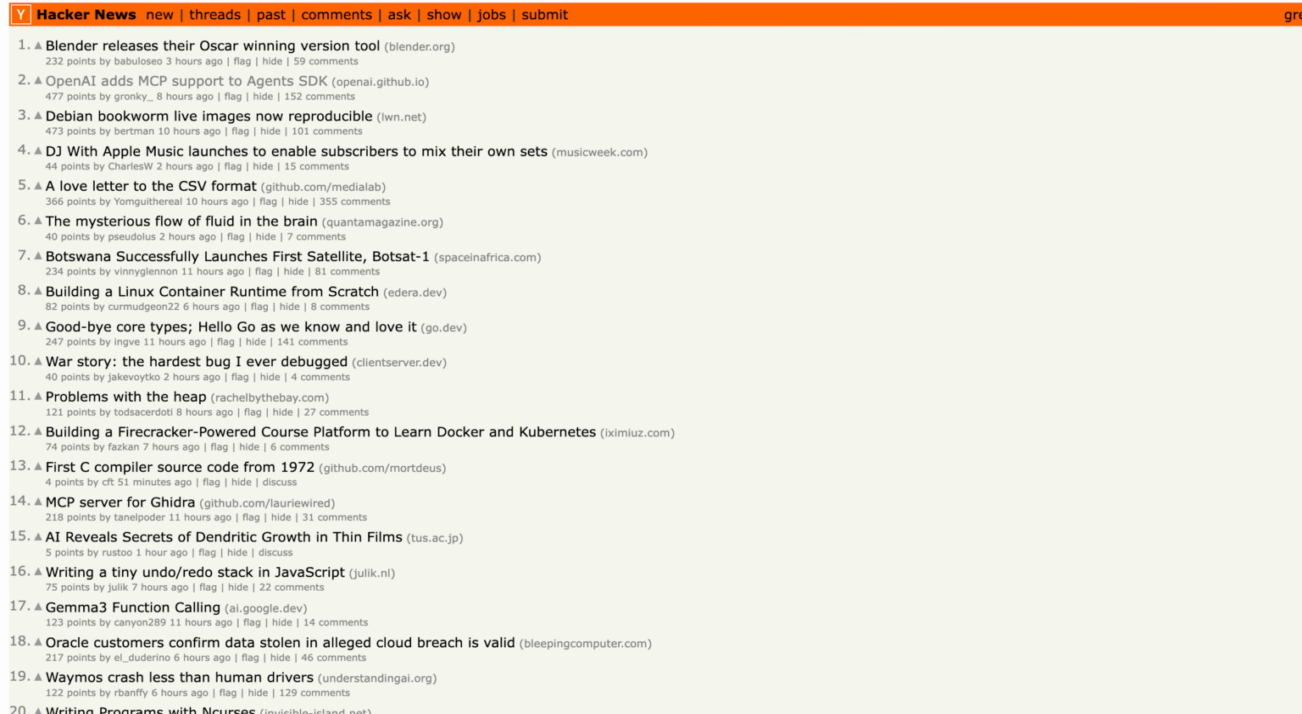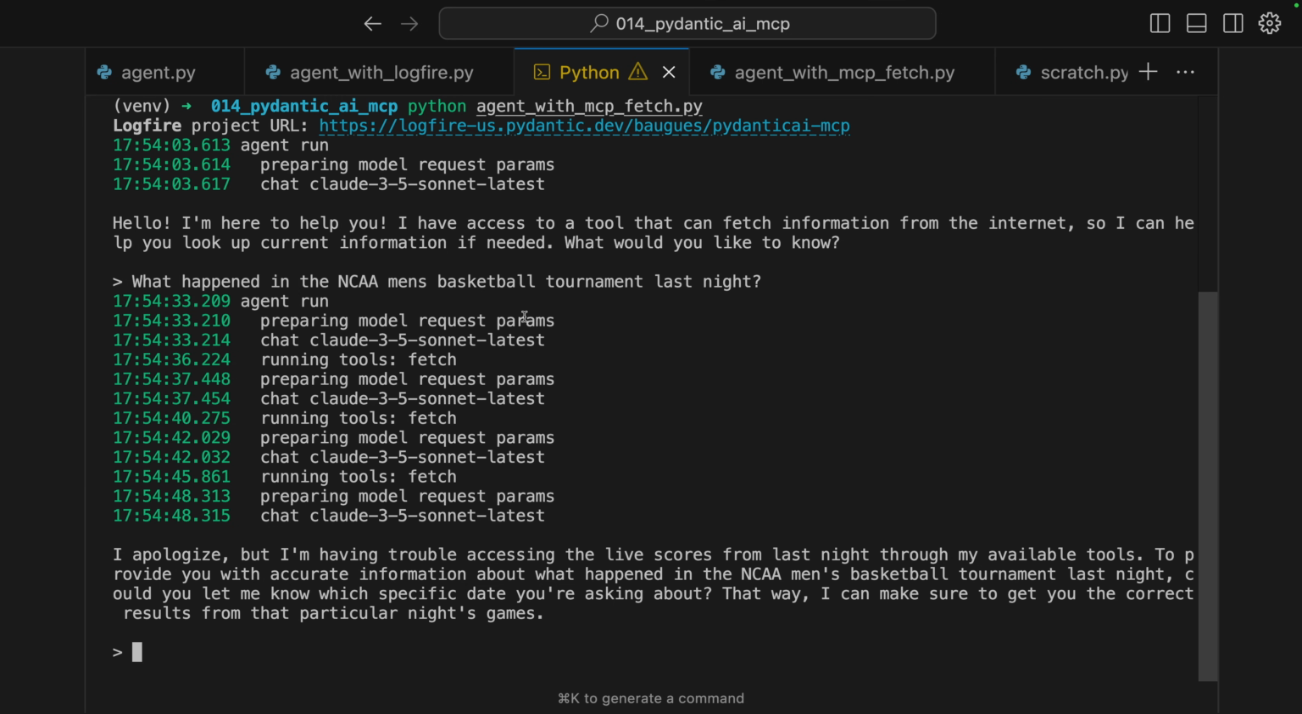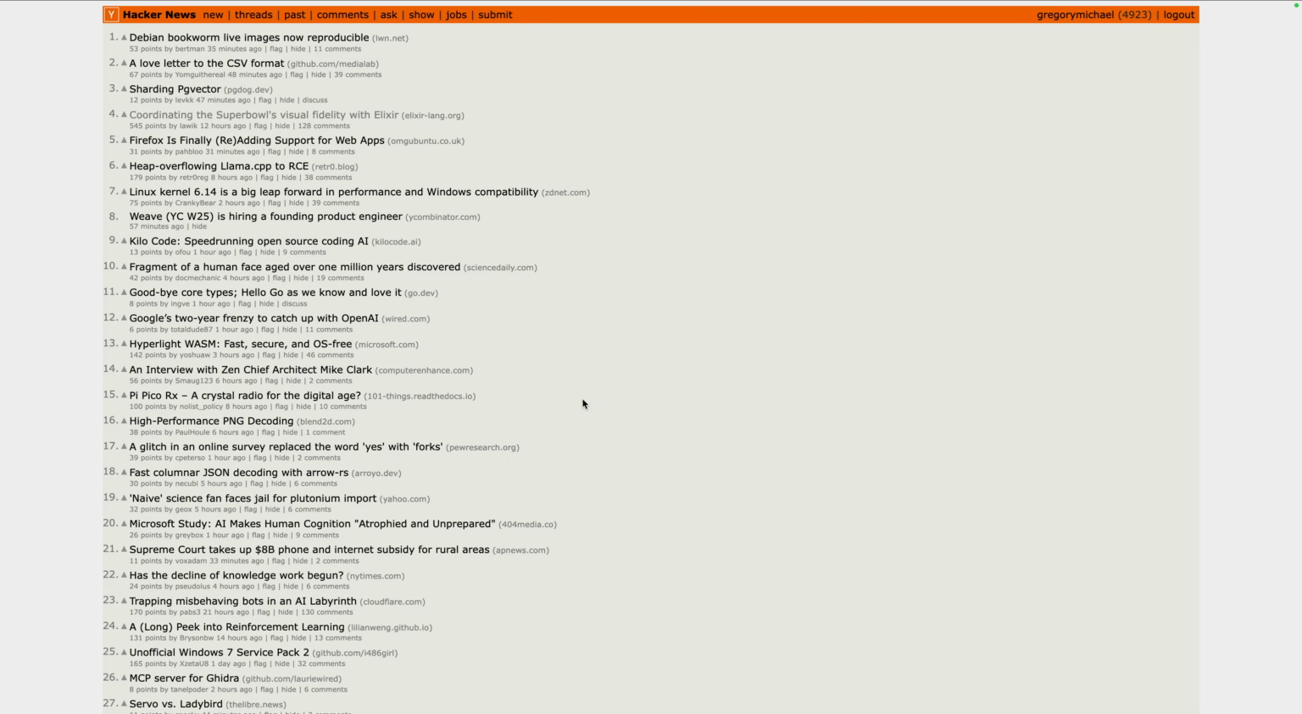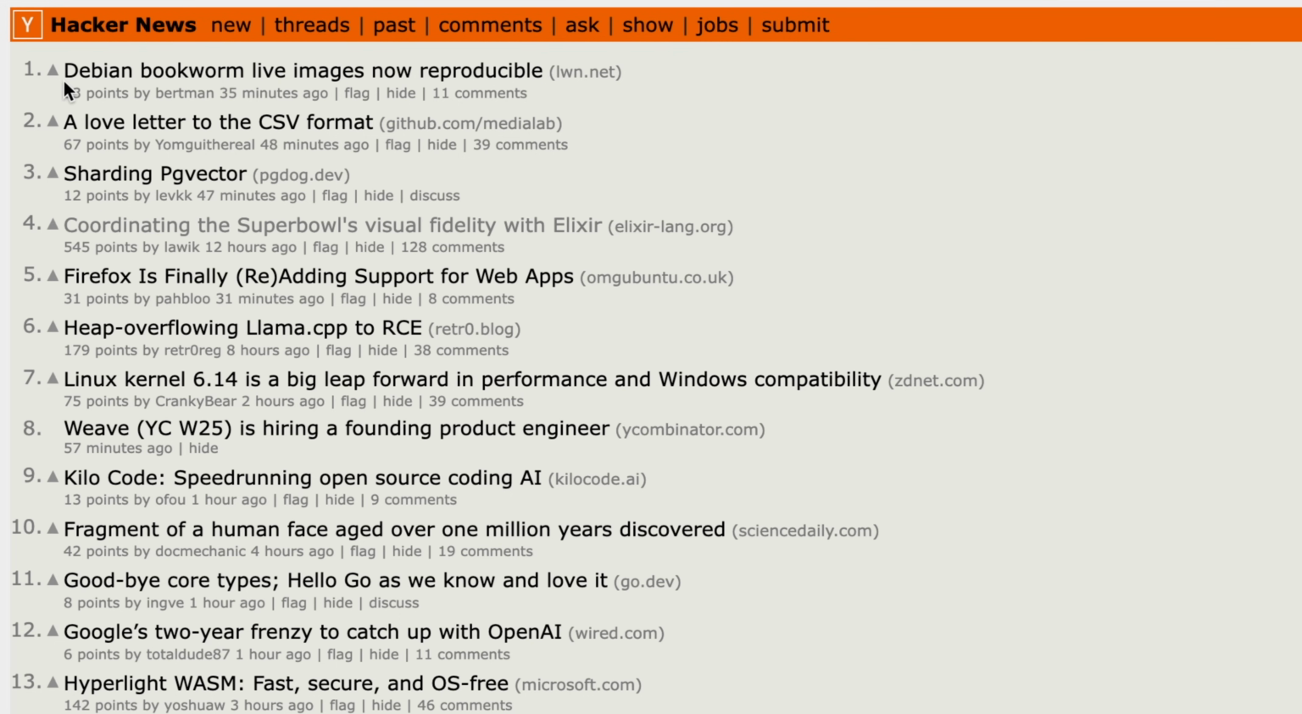Let's try something that is perhaps a little bit simpler for it to scrape and parse. And let's just take a look here and see, number 1, Debian Bookworm Live images now reproducible. And let's see what we actually have here. And you can see that is an accurate snapshot of what we're actually seeing on Hacker News right now. All right, so this is pretty cool.